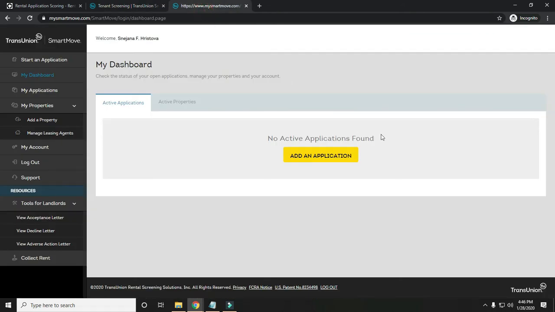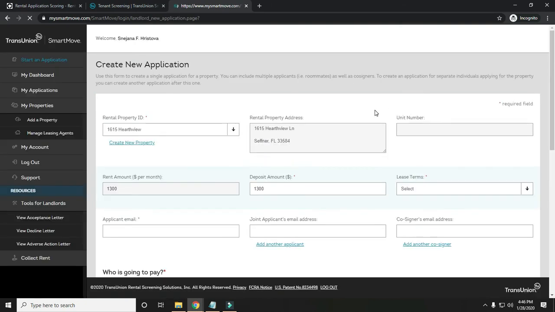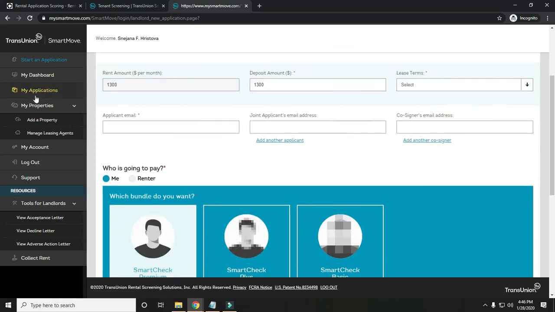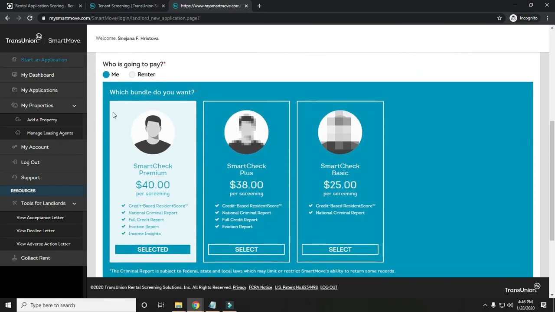I logged in and I wanted to show you the dashboard and the options you have available as a landlord. And this is completely free. You can sign up as an individual landlord and it's completely free. Here's how you add an application. All you have to do is enter the rent, deposit, lease term, applicant email, and decide who's gonna pay.